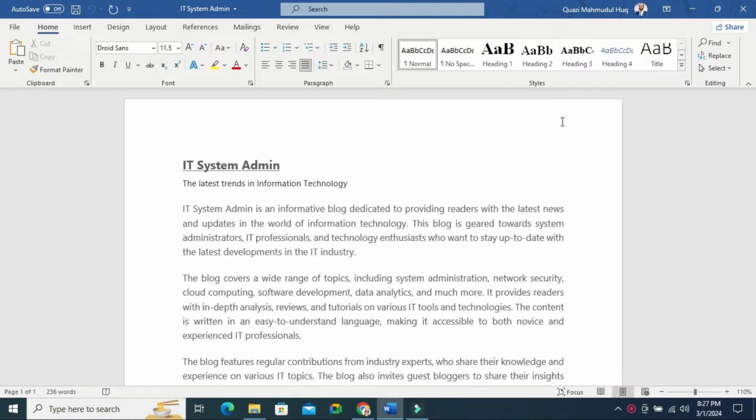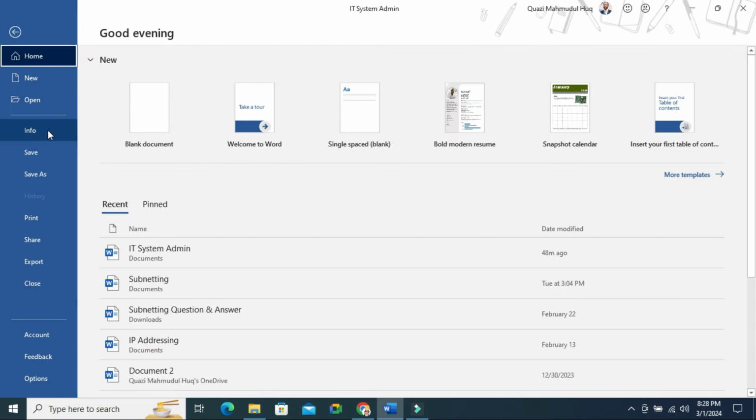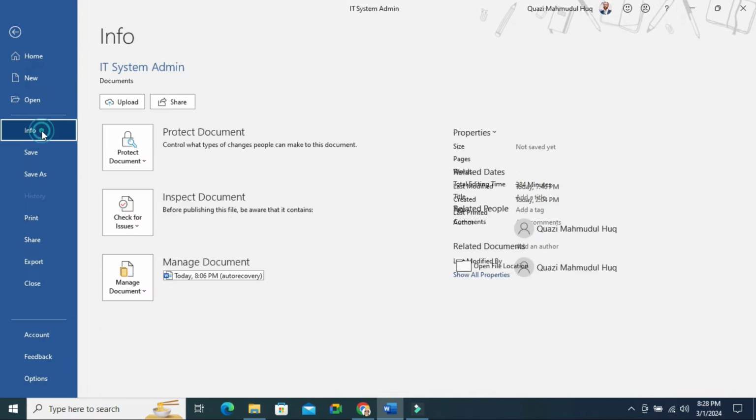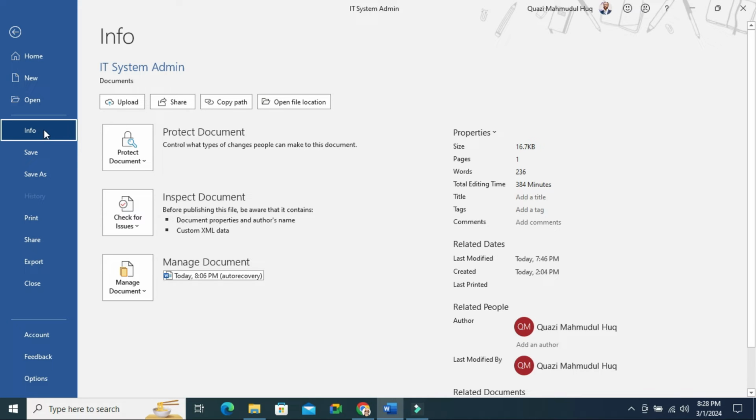To protect MS Word document with password, open your MS Word document, click on File tab on upper left corner, click on Info. Here you will find some options. The first option is Protect Document. Click on Protect Document button.